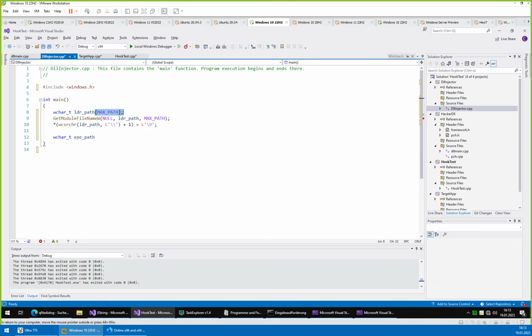Exit path will be the path of our target. So we use wcscpy, copy our loader path to our exit path. Oops. Then we use wcscat to append to our exit path target app.exe.